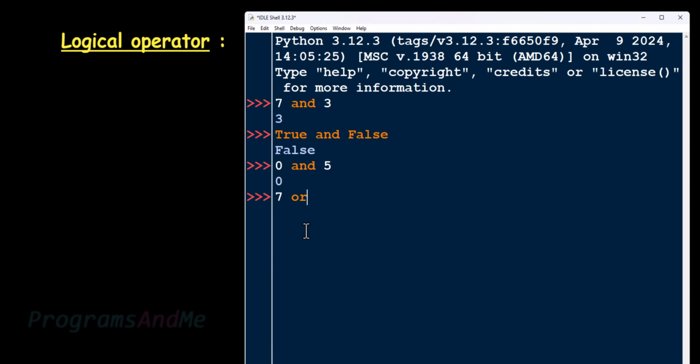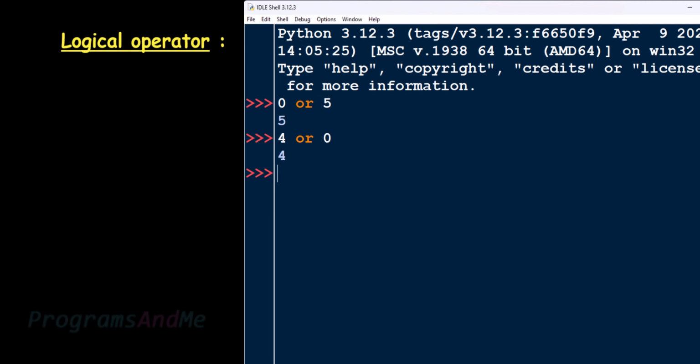Take an example, alright? 7 OR 3. The answer is 7 because 7 is true. So it will return the 7, the first operand, the left operand, whatever you want to call it. Let me show you a few examples here. I hope you don't have any doubt here.